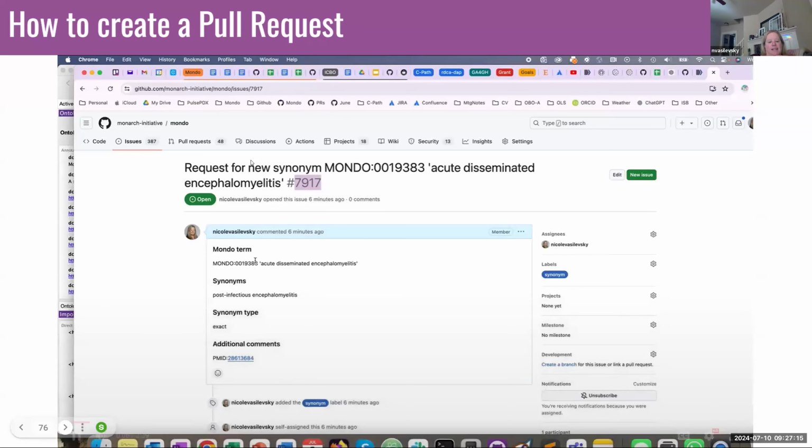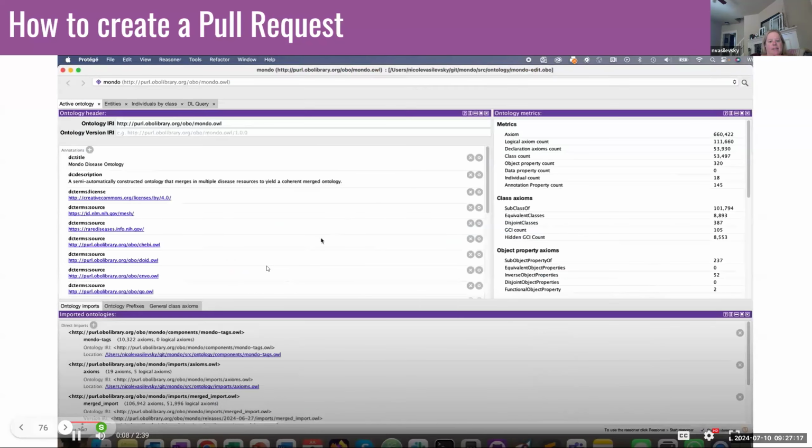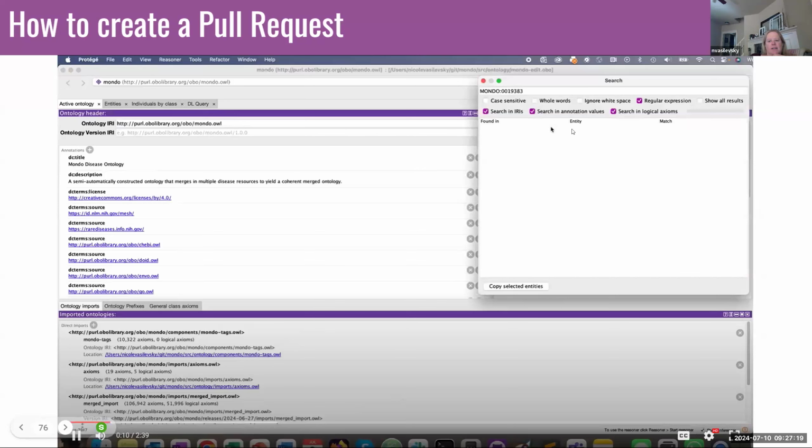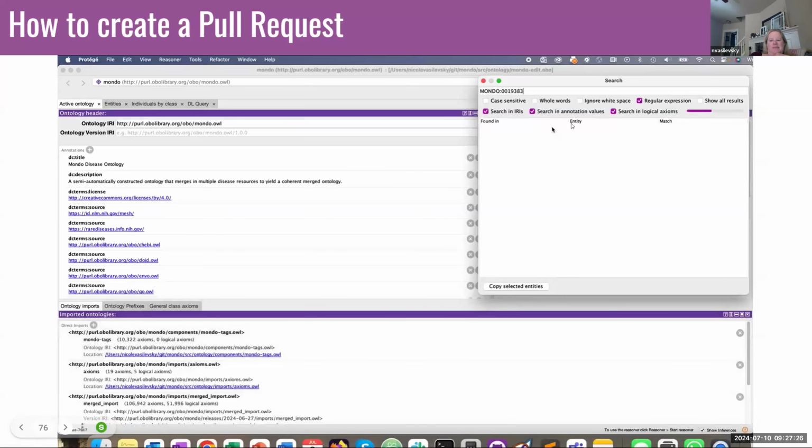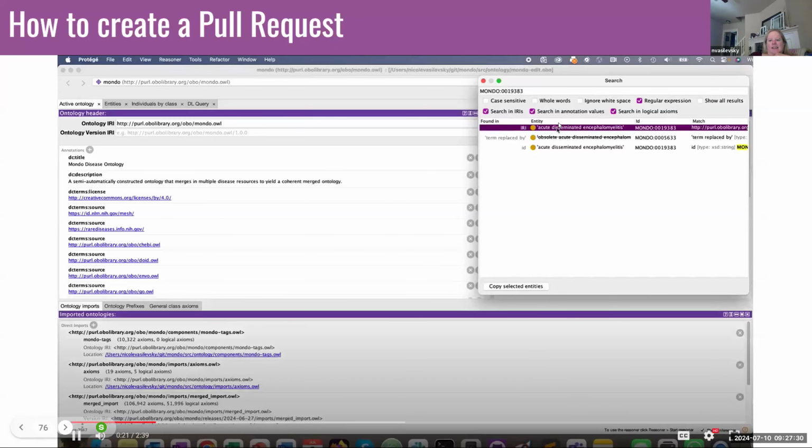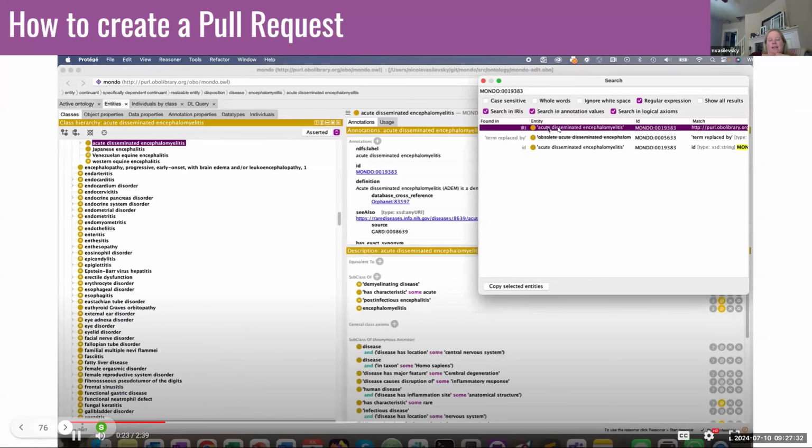I'm looking at the ticket to see what I want to do. So I see I want to add a synonym to this term. So I'm going to search in Mondo for this term, and Mondo is a really big ontology, so it's slower than almost all the other ontologies I've worked on. So it takes a second, and it finds the term I want to add the synonym to.